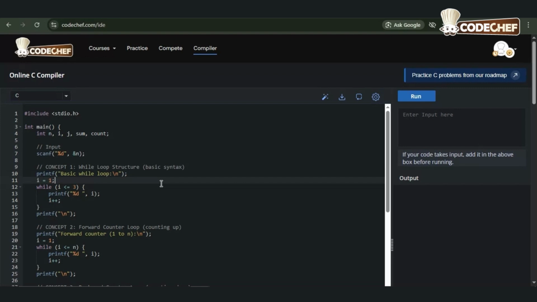Now i = 1 is initializing the counter to 1, that is our starting point. Then the while loop condition: the while loop continues as long as i is smaller than or equal to 3, which is considered true. Now our lines 13 to 15 print the current value of i followed by a space, and then the next line increments i by 1, so i++ is the same as i = i + 1.